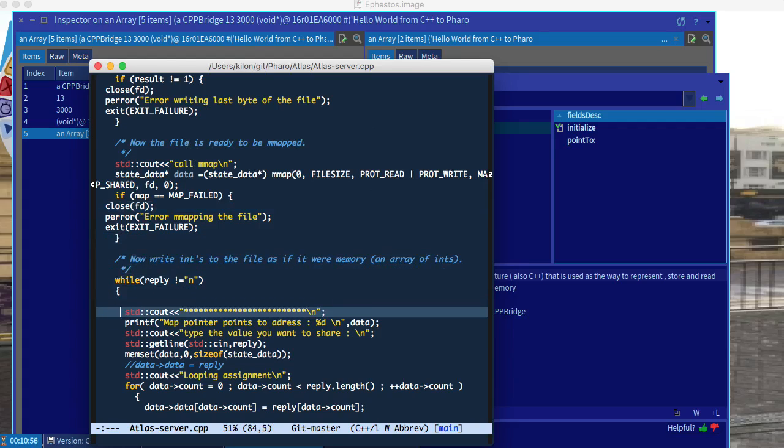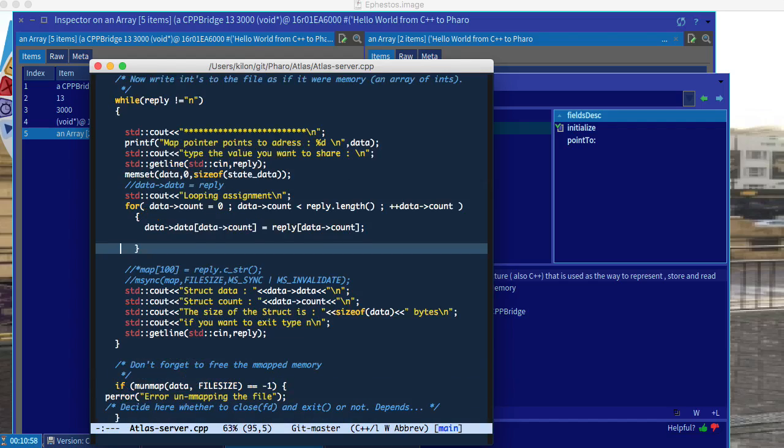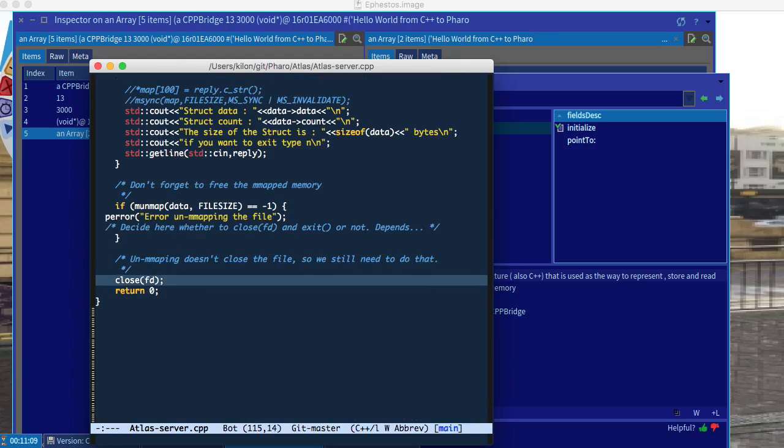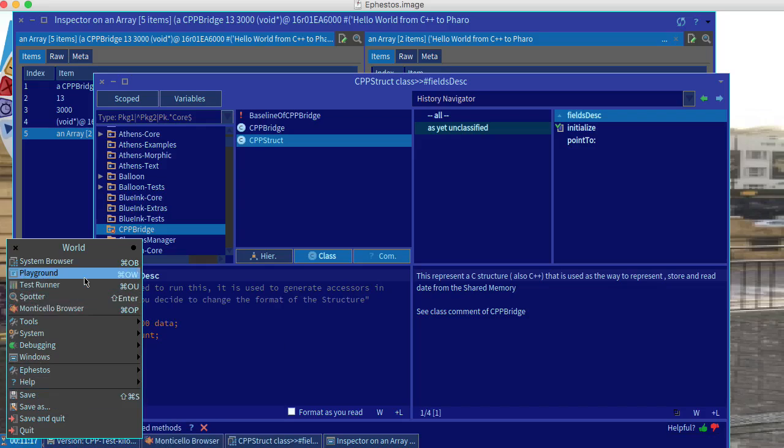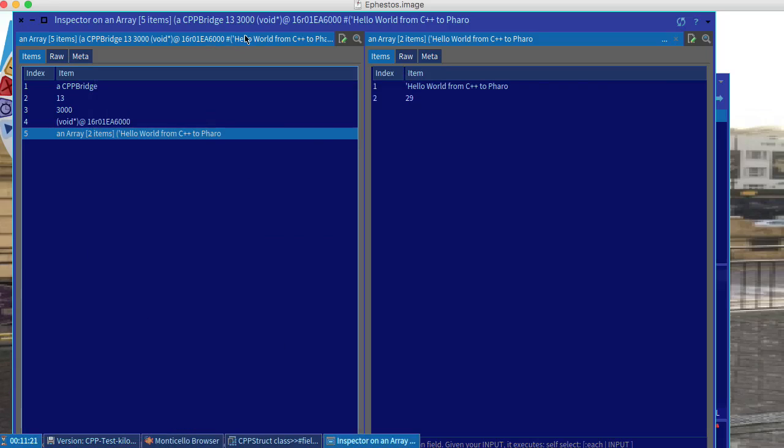And then here I type the information that I need, and here is actually how I pass the data to the memory. As you can see, I pass it character by character, and then I close the file. So it's actually the same thing with Pharo. There's nothing really different.